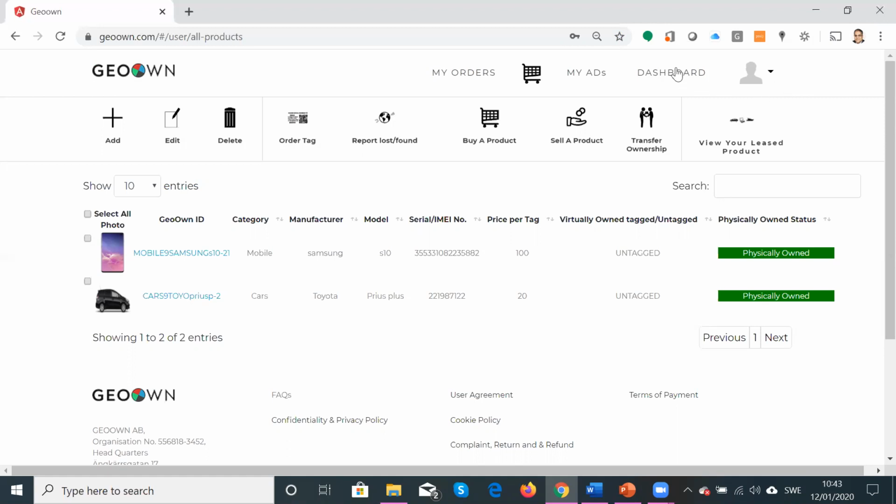The next is the dashboard screen. So this is the same screen which we are on. And from any screen you navigate to, if you click on the dashboard screen, you come to this main screen. Then here you have the posted ads. So suppose I sell my car, then the data about this car will be posted in something called My Advertisements, where people external to GEOOWN can see the car for buying it. So this is tied to sell a product.